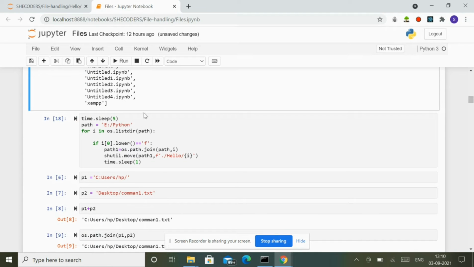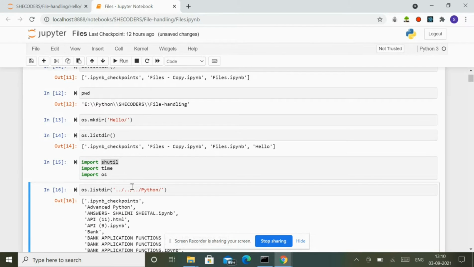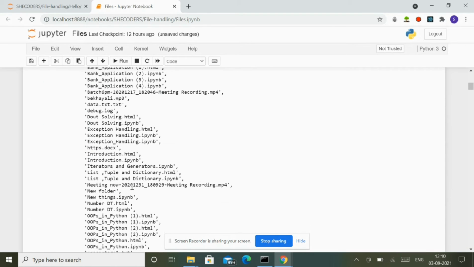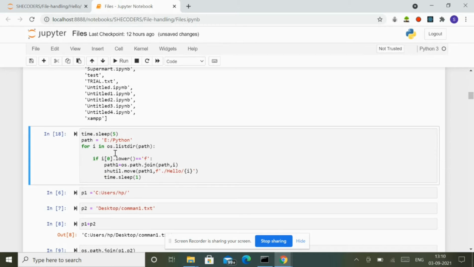So this program was executed without any error. Always remember, you can't move a folder inside itself again. It will encounter an error as we did now. So if you again execute this command now, there are no files present here with F. They all moved inside the hello folder.